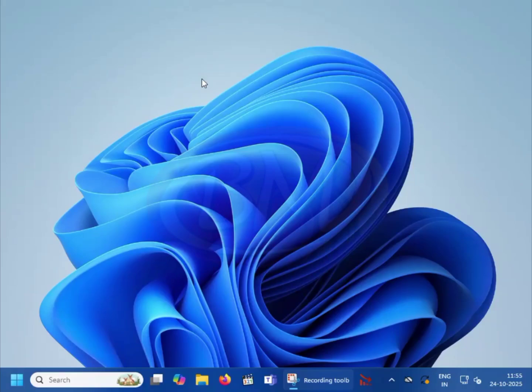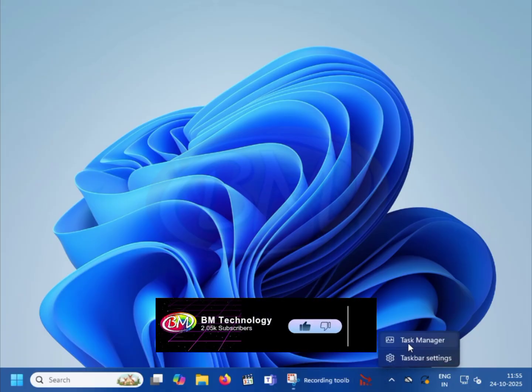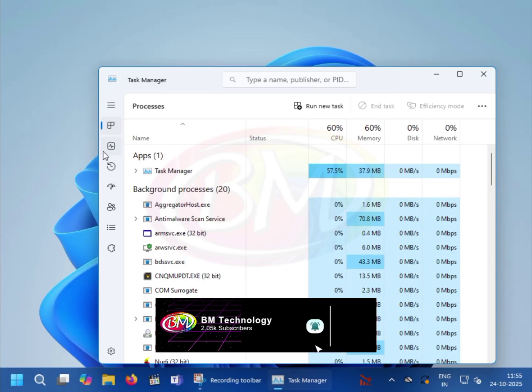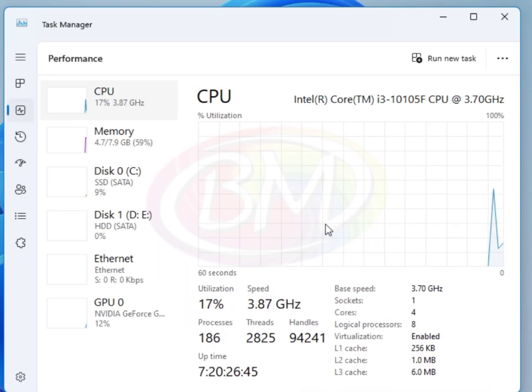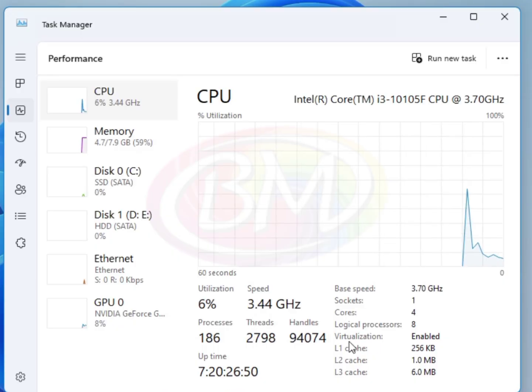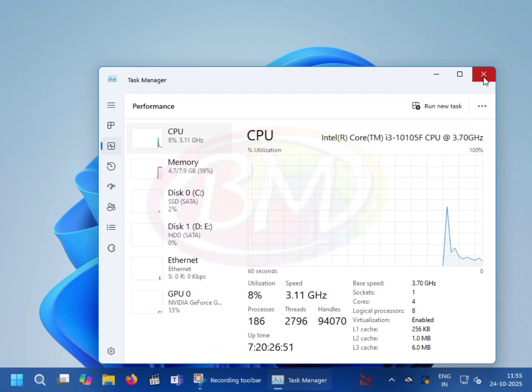In this video, I will show you how to fix the system shutdown issue in the Windows 11 operating system. Open Task Manager and click on Performance. Now check here: this PC has not been shut down for the previous 7 days, 22 hours, 26 minutes. Now I am going to show you how to fix this problem. Now close the Task Manager.